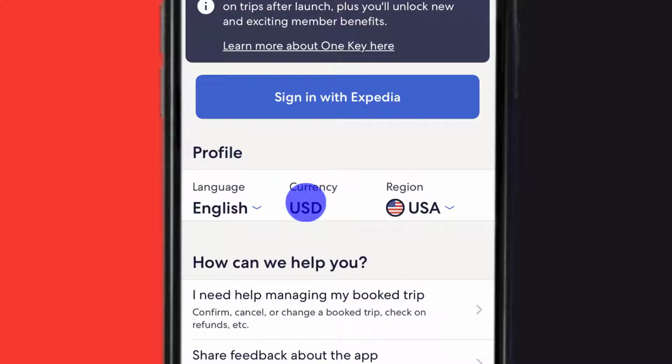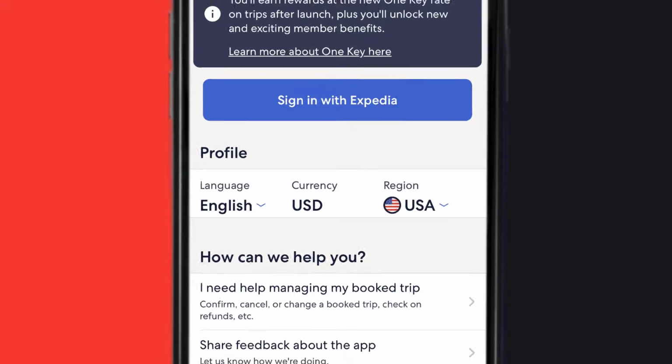Now to change your preferred currency, you need to change your region. For example, if you want to switch from dollars to pounds, you need to select United Kingdom as your region. So to choose your desired currency, you simply need to tap on this region option and then select your desired region from the drop-down menu. And once you're done with that, you'll be able to view prices and make bookings in your preferred currency.